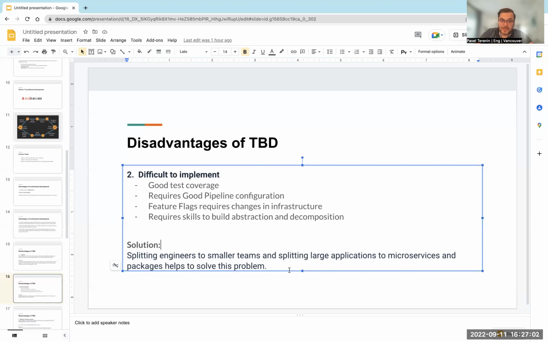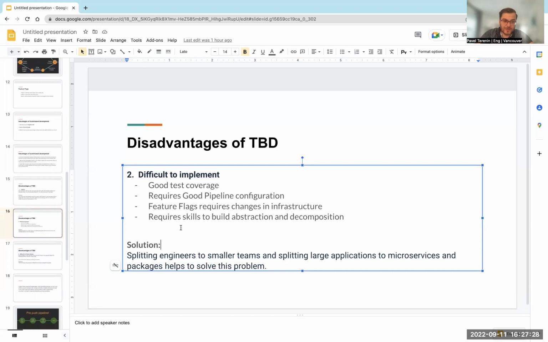So trunk-based development is difficult to implement when the team has hundreds of people and the application is monolithic, not split into microservices and packages. It's much easier to implement when you have multiple teams working on separate packages and microservices. So this is one of the solutions that could be implemented with trunk-based development.